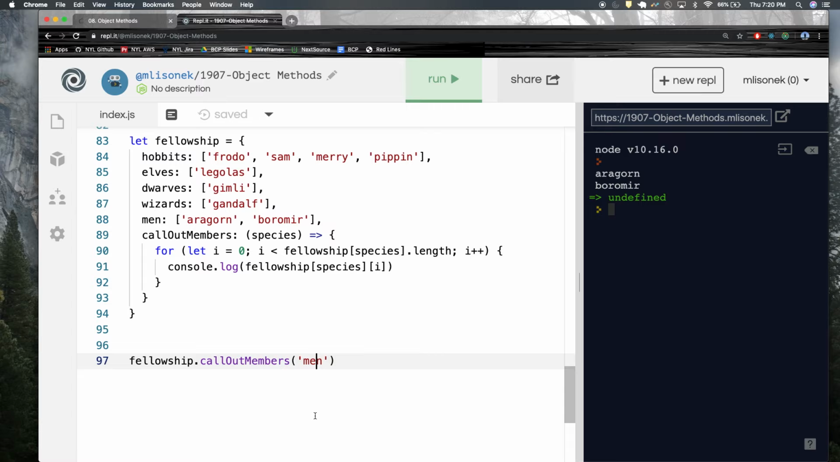So is line 89 where you're naming the species? Line 89 is the beginning of the function definition. Instead of saying const call out members equals whatever, right? A function, I'm putting it in this object. And it lives here. And its name is call out members. But call out members is just still an object key, right? So it's still a string. Its value, though, is the actual function.